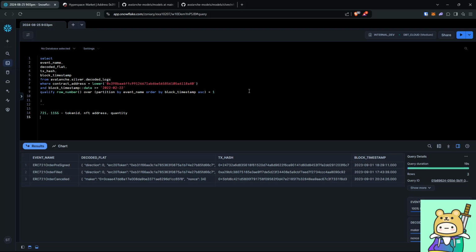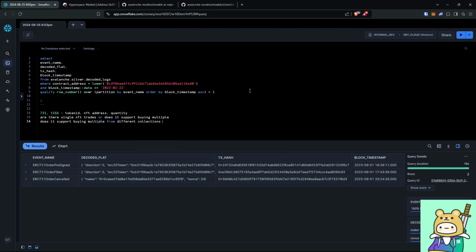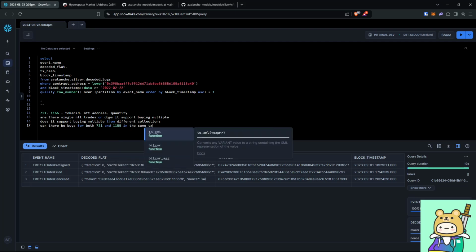A couple of things as well that I'm looking out for is, are there single NFT trades? Meaning, does the marketplace only support single NFT trades, like you can only buy one NFT at a time, or does it support buying multiple? Does it support buying multiple from different collections? Because sometimes marketplaces allow you to purchase or sweep the floor only within the collection. You should also think about whether it lets users buy from different collections in one single transaction. And then, can there be buys for both 721 and 1155 in the same transaction?